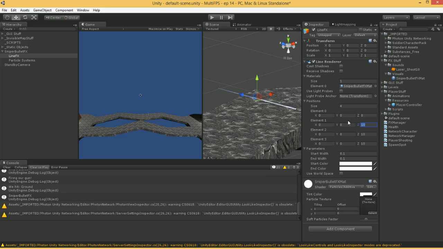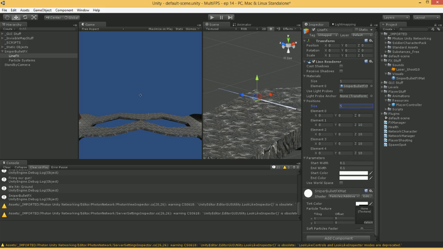So actually, if we do 5, then we could do something like 2.5, 2.5, and 0, 7.5, and 5. Now what's cool about this is you can throw some kinks in here. You get zigzaggy lines. You can make lightning effects.